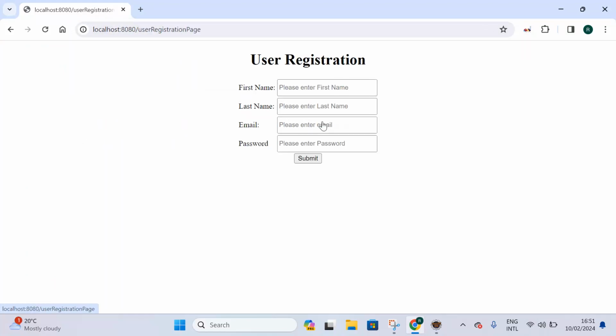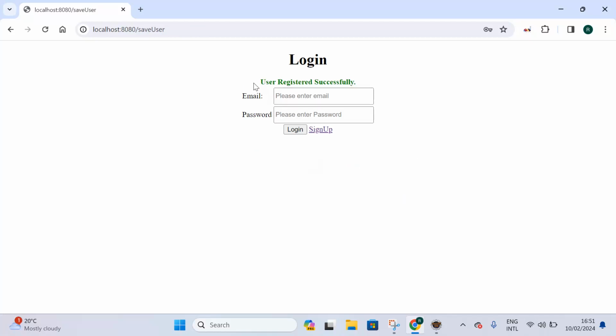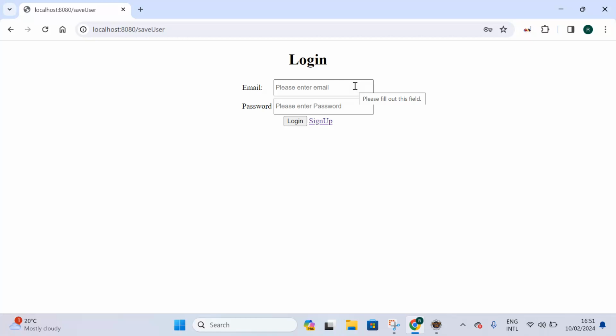So let me create one more user, Salman Khan. Salman Khan, salman at gmail.com, password Salman at 123. So click on submit button. So now it is redirecting to the login page, and you can see after some time, the success message is hidden, right? So this is how we have to hide the success message or error message.